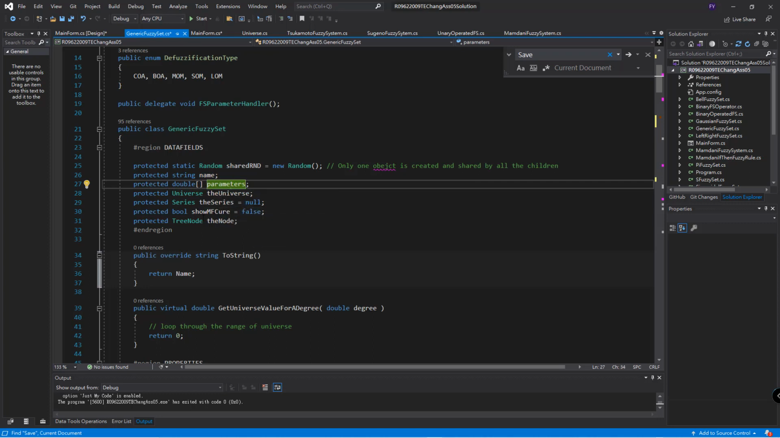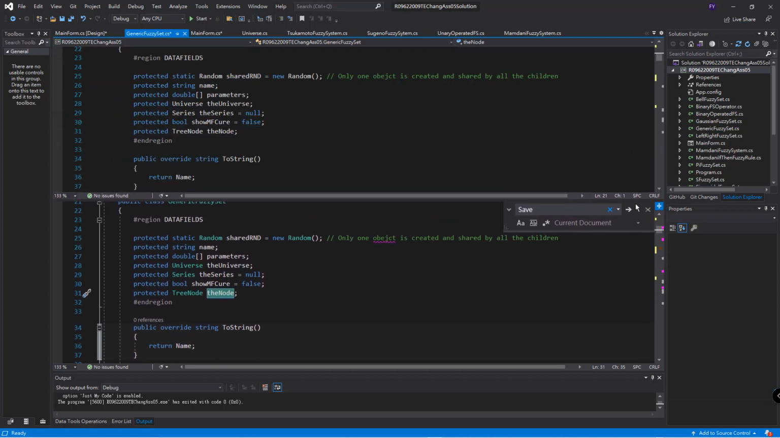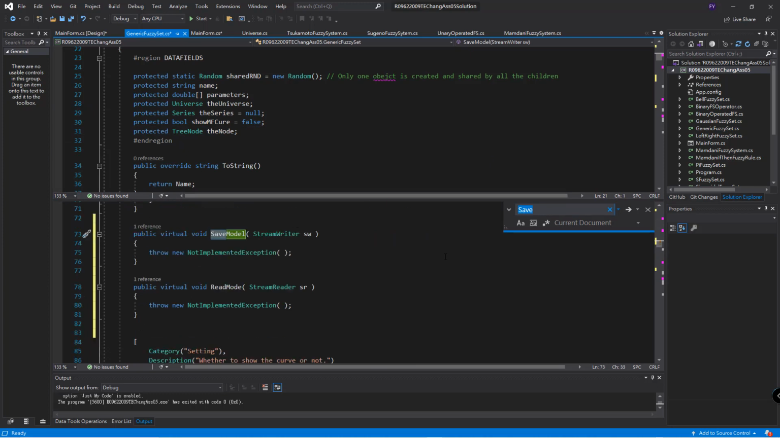And this property, because this property might be changed by the user. And the tree node has been taken care of by the main form, so we are not going to worry about that. So the responsibility for the generic fuzzy set in the save model is that we need to save this information. Okay, so we move to our save model here.